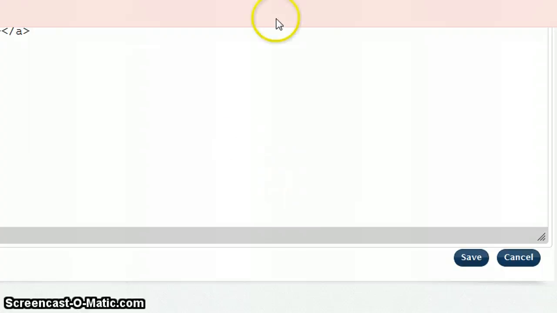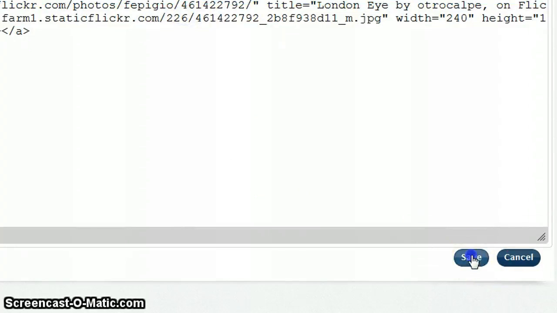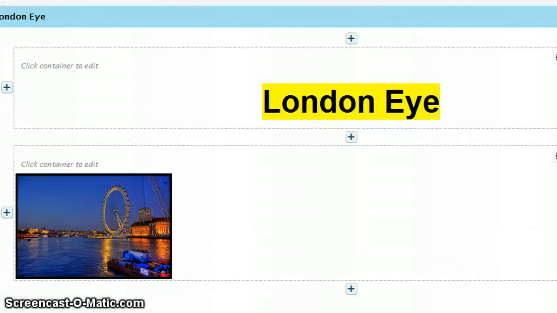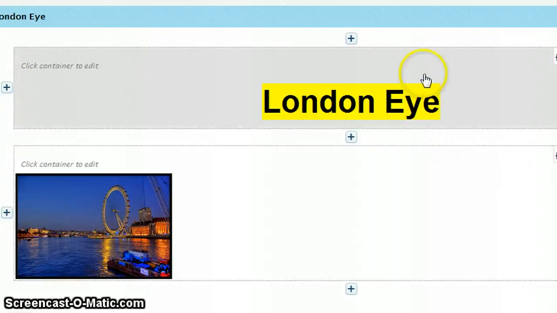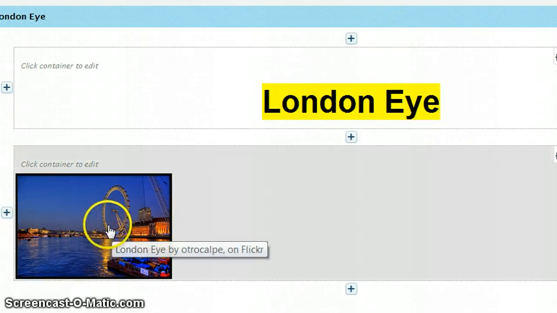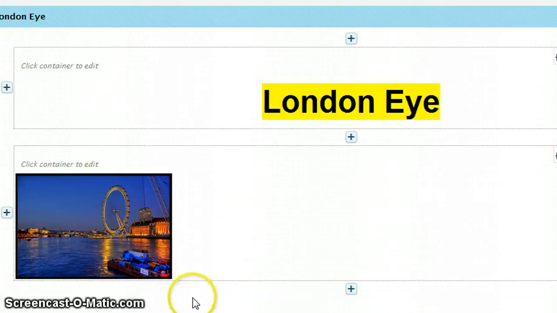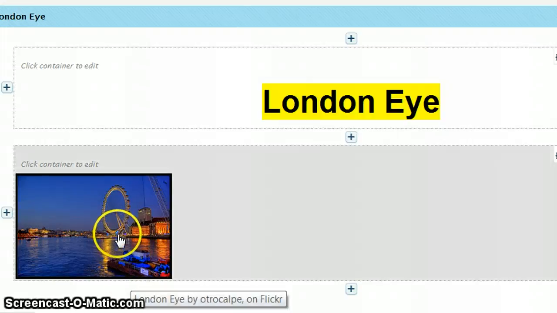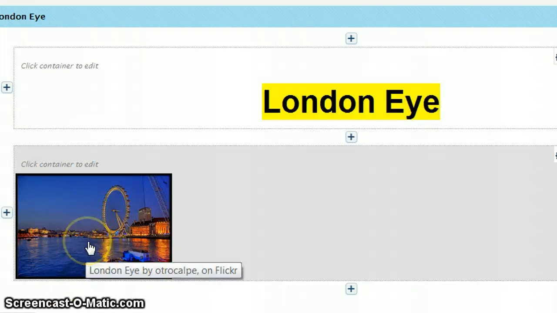And what's great about this way of doing things, so if I click the save button here, clicking the save button actually then converts the code into a photograph. And what's great about attribution when using that code instead of just copying and pasting the photograph is that when you move your mouse over the photograph, it actually tells you that the photograph is taken by a particular person and it's saved on Flickr, and clicking on it takes you to the photograph.